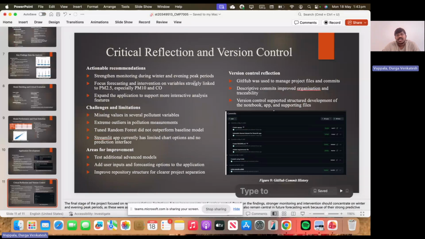In version control reflection, GitHub was used to manage project files and commits. Descriptive commits improved organization and traceability. Version control supported structured development of the notebook, app, and supporting files. This is the GitHub commit history. That's it.